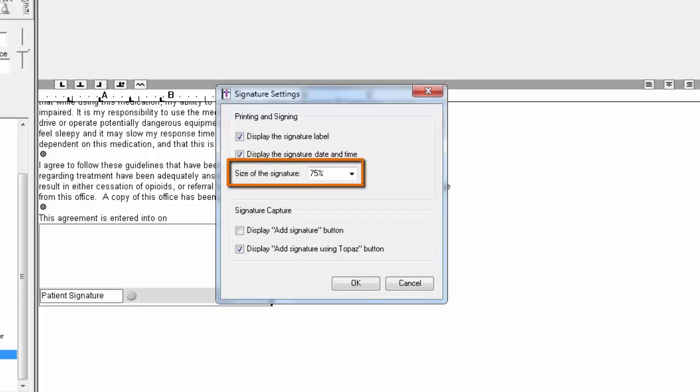The size of the signature configuration will determine how large the signature field will display in the printed note. It will always be 100% on screen. However, if you would like to save some room in your printed note, you can modify this setting here to either 75 or 50% of the original size.